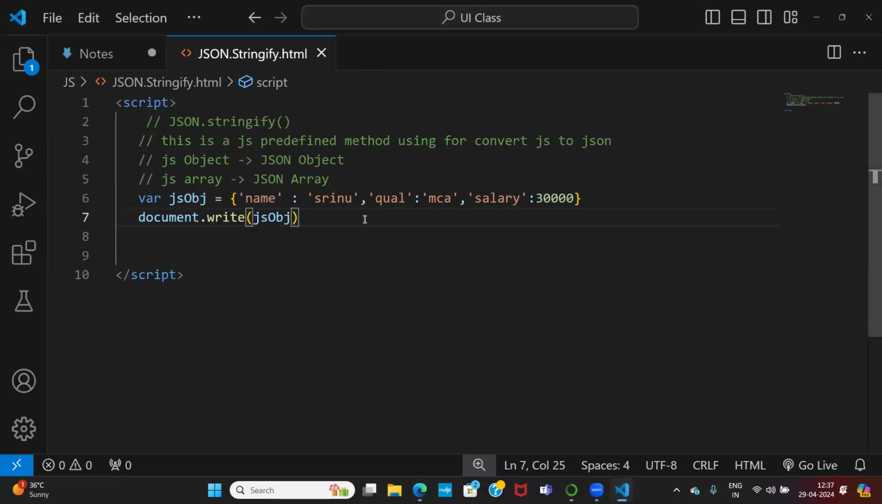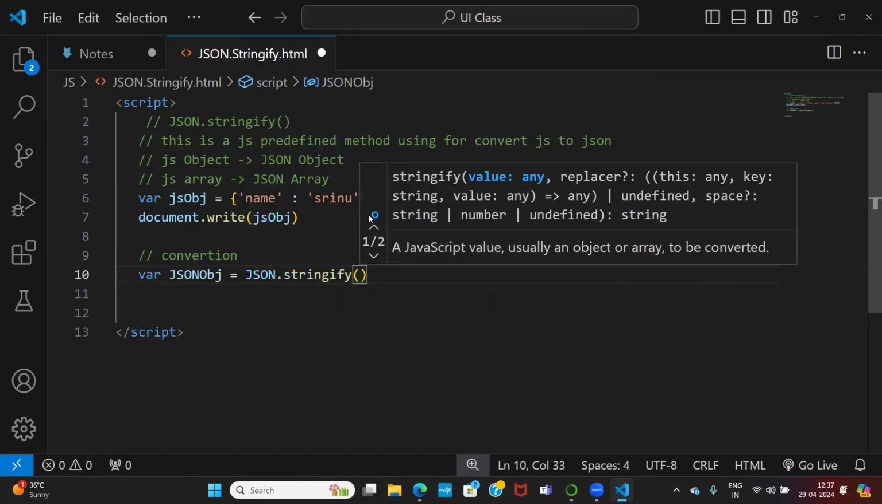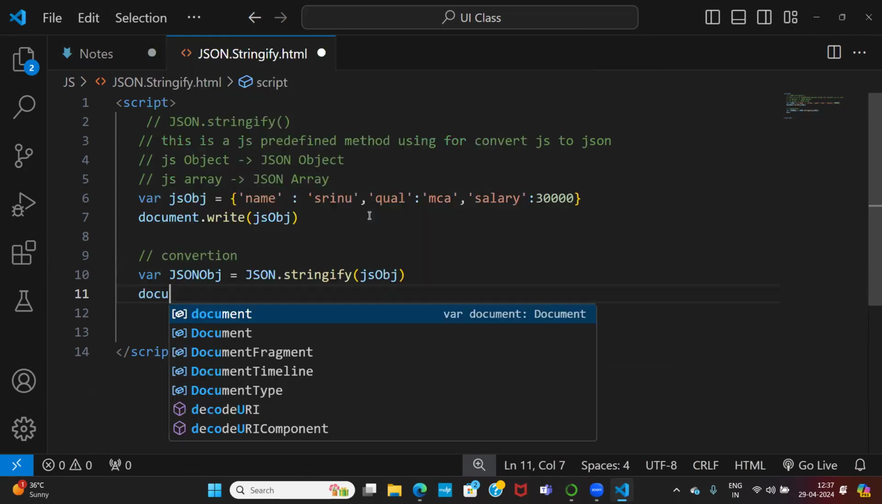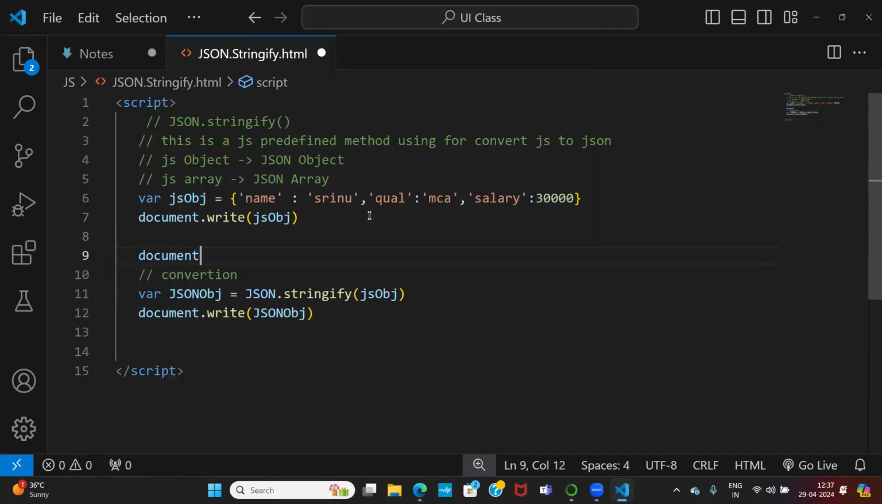My requirement is that I want to convert this JS object to a JSON object. Now, conversion. JSON object is equal to JSON.stringify. What object do I want to stringify? The JS object, passed as the value in the stringify method. So when I do it like this, document.write. Now JSON. And before this, I want to add a break. Document.write break.